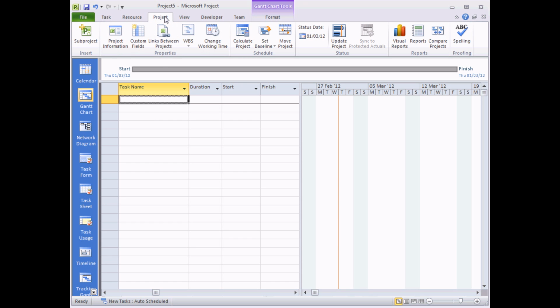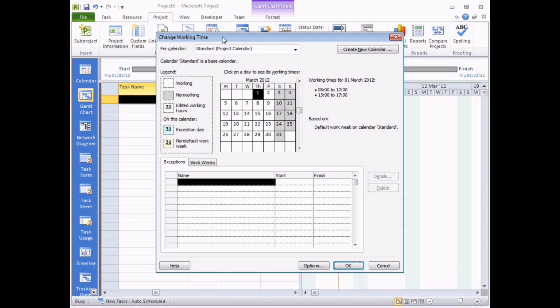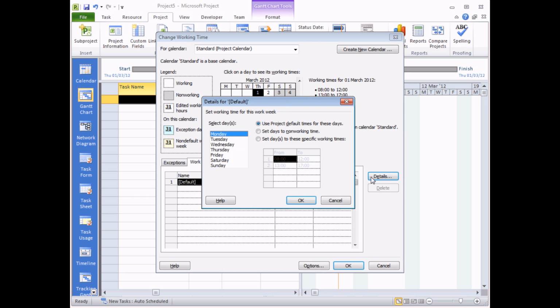So I'm going to head to the Project menu and choose Change Working Time. I'm going to modify the working hours of the standard calendar. So head to the Work Weeks tab, select Default and choose Details. I'd like to modify Monday through Friday, so I can click and drag to select those. And I want to set these working hours to specific times.